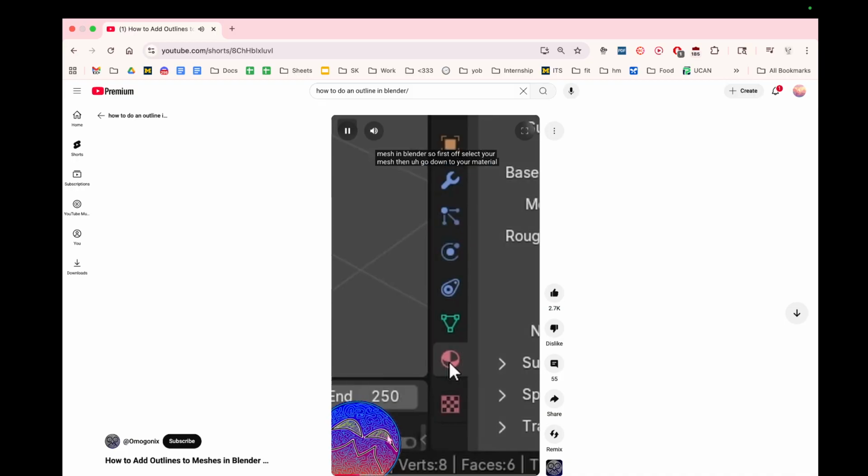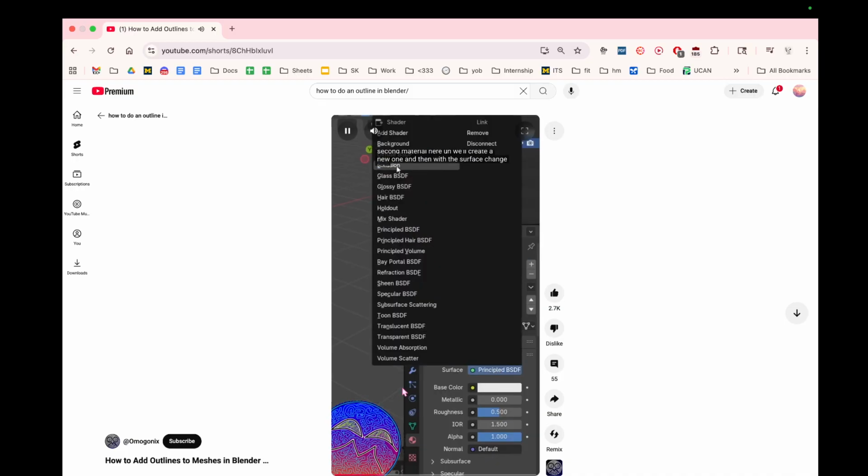Go down to your material tab here, and then you want to add a new material. So make sure that you have a second material here. We'll create a new one, and with the surface, change it to emission, and then I'm just going to change the color here to black.